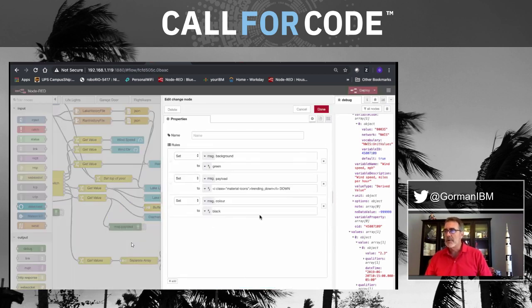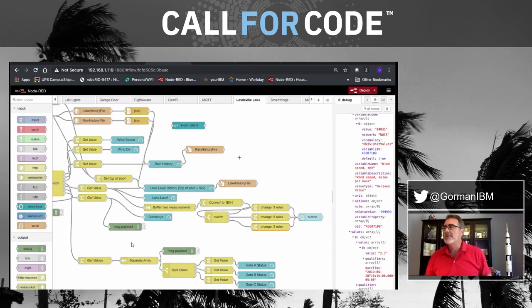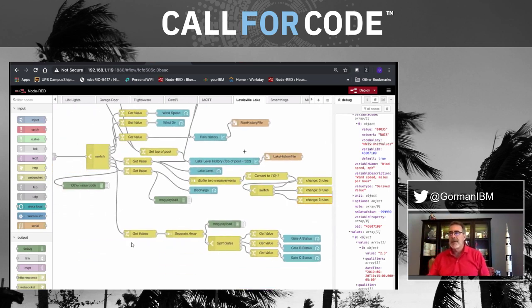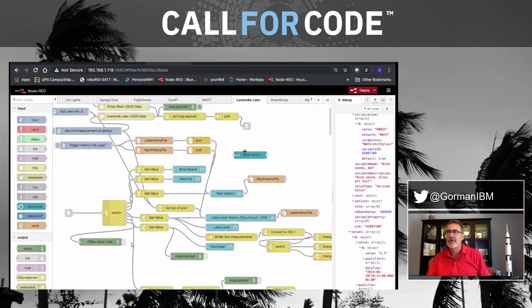Then this one is green. The payload is the trending down. Okay, so I'm using good is the lake's going down, red is the lake's going up, basically. And then black text on a green background. So that's kind of the way I have those set up. So that gives you a quick piece on how that works. Okay. And really, that's about it. I just thought that would be fun.